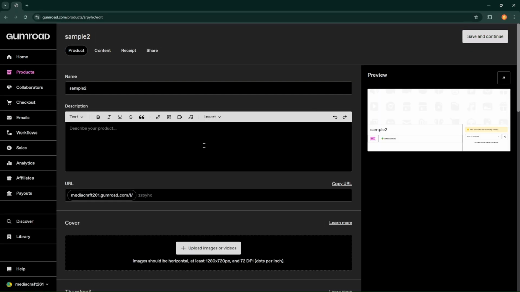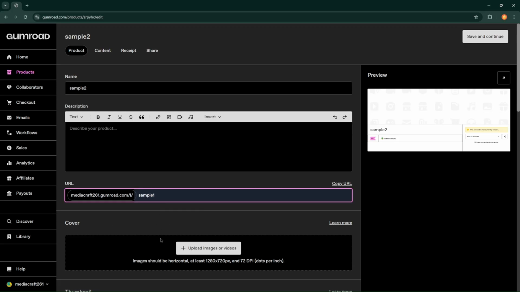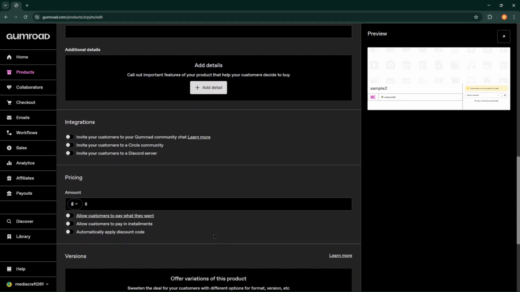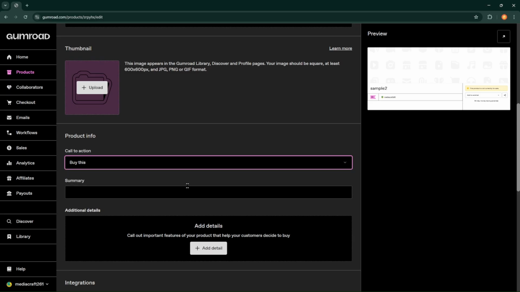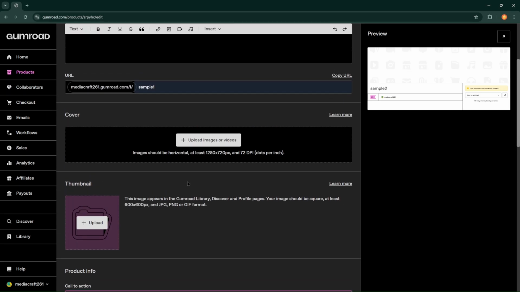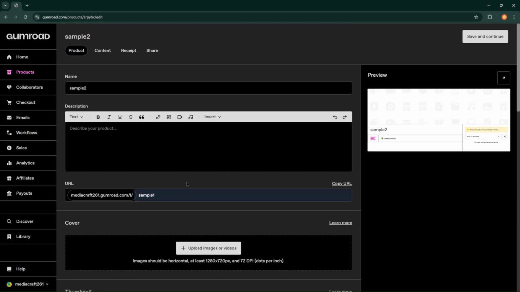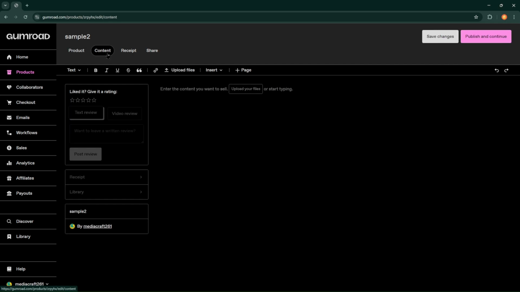At this point, I'm in the section where I can set the product details, so now I'm filling that out and getting the listing ready before I upload the actual file. This part is where the product starts to come together, and I'm just working through it normally, making sure the details are in place and everything looks the way I want. Once that's done, I'm heading over to the content tab because this is where the digital file itself gets added.